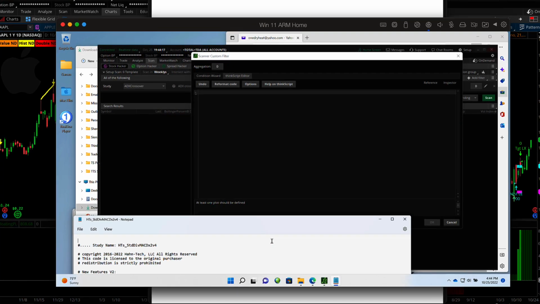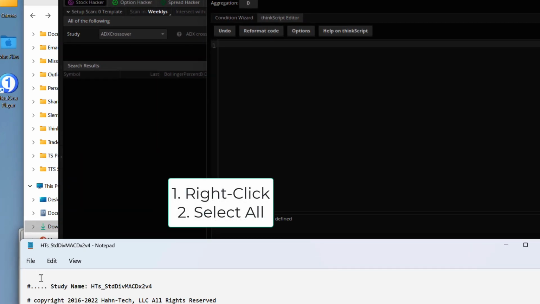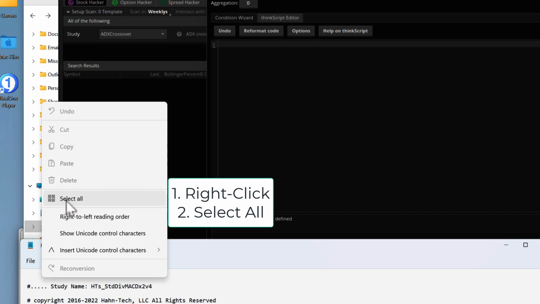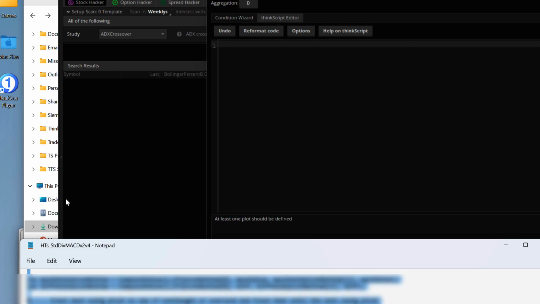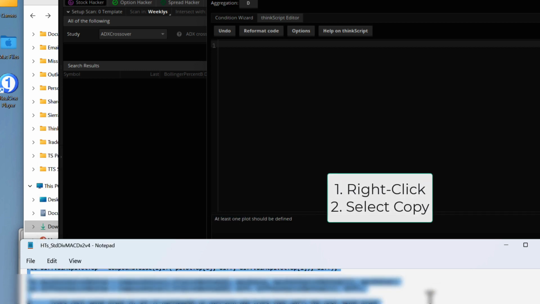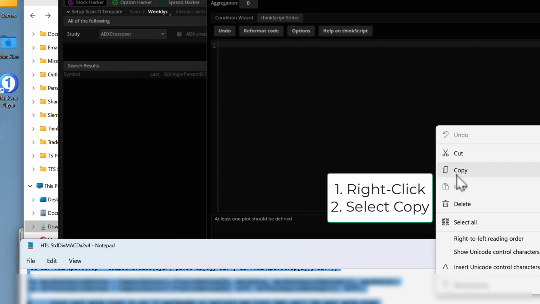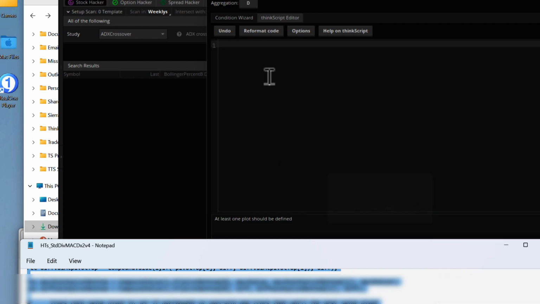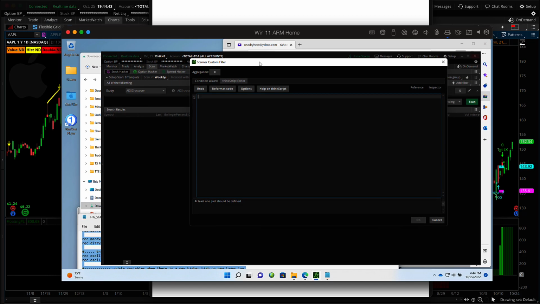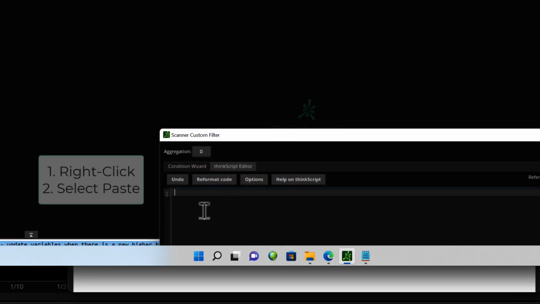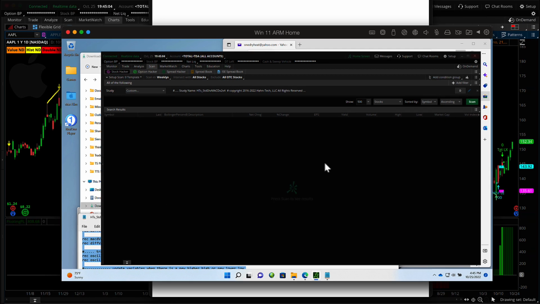that I've already opened here, and all I'm going to do is select all. So you right click on that and select all. All of that code then has been selected, and then I'll right click and select copy, and then we can paste this into our code editor here. We'll right click and select paste, and then we click OK.